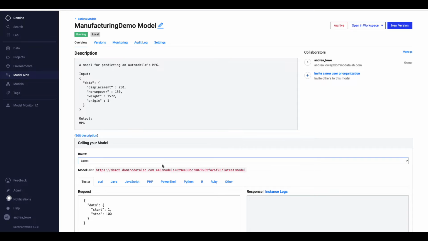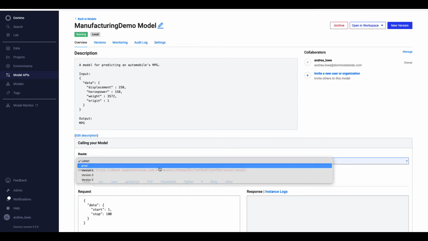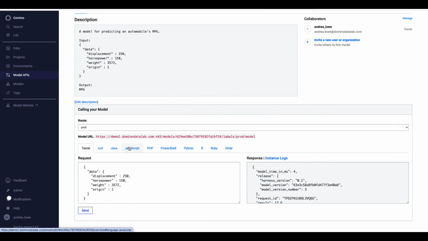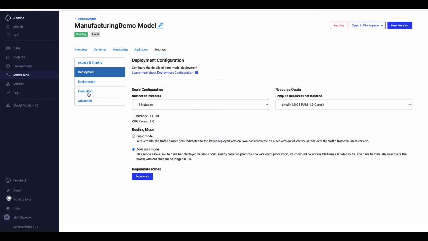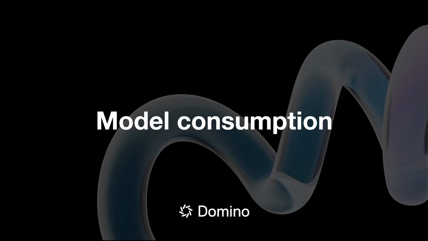Domino versions my model APIs so that my production route is seamlessly updated, and I can test new versions before deployment directly in the UI or copy and paste a number of different language snippets. And I can control everything about the deployment, such as compute resources, instances, and tokens. These models can also be exported as Docker containers to host externally or passed directly into services such as Snowflake, NVIDIA FleetCommand, which manages edge devices, or SageMaker.